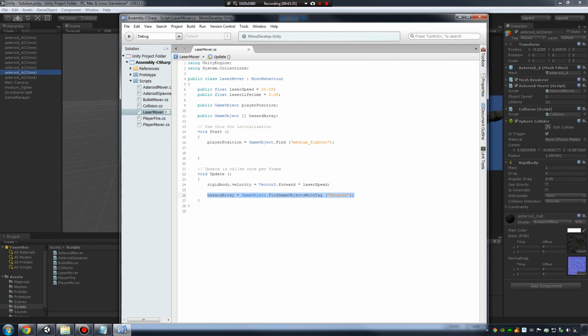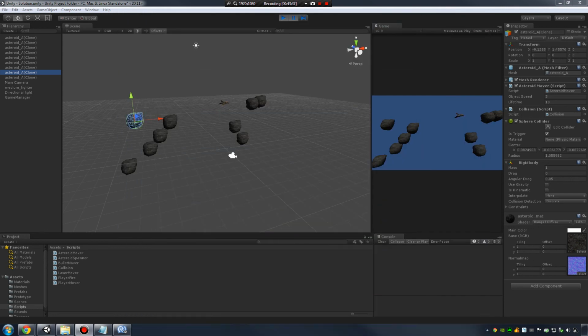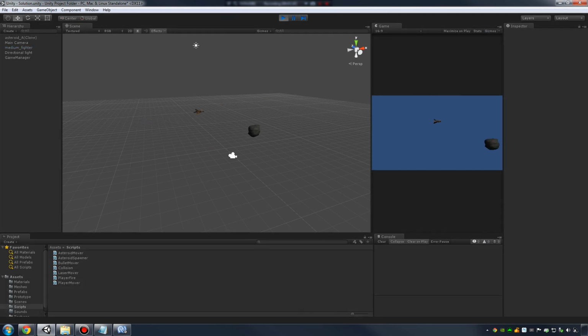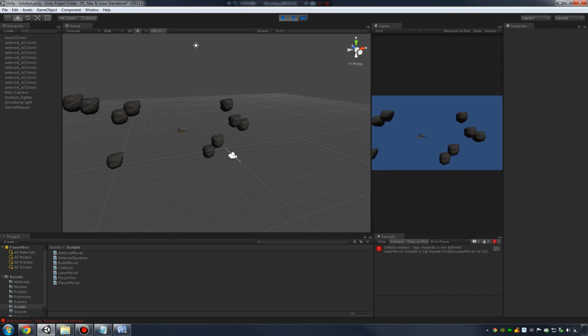I'll hit Control S. And let's see what happens to my laser now. So you want to hit play. Let's get a few asteroids on the scene. Let's get two waves spawned. Actually, maybe let's not die this time. I'll keep my eye on the game screen real quickly. Alright. So I'm going to hit the spacebar and pause.